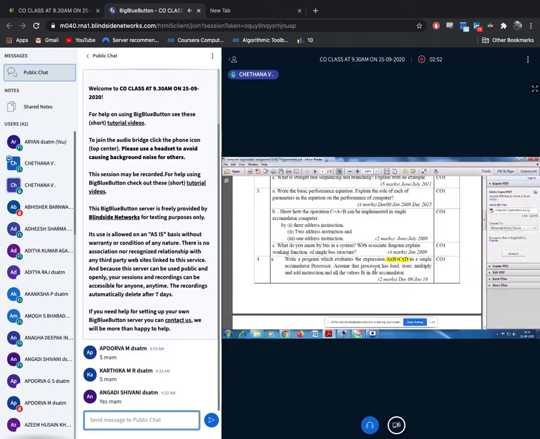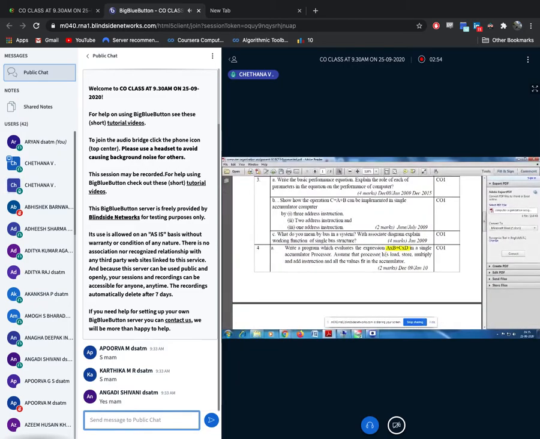Simple program, just a 2 marks question. So how to write the program for this? A into B plus C into D. Can you try? I'll give 1 or 2 minutes. Use the accumulator and write the code, assembly level language code. Try it.